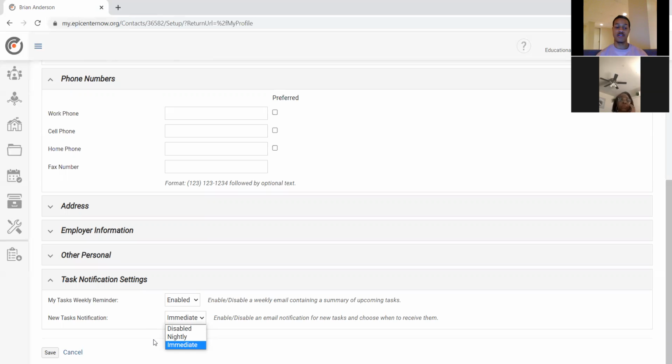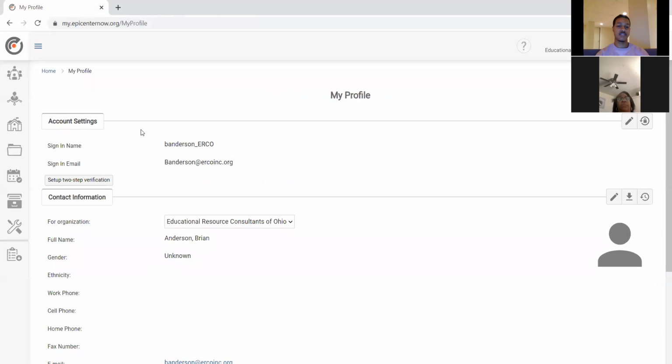It will go to your email, as well as the weekly task reminder, which I think is a great tool for keeping on track with whatever is coming up that week or whatever you have to do from the previous week. So make sure that these are enabled and make sure that it's conducive to the frequency with which you check Epicenter. So I'm going to save these settings.